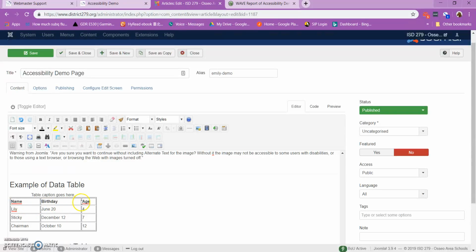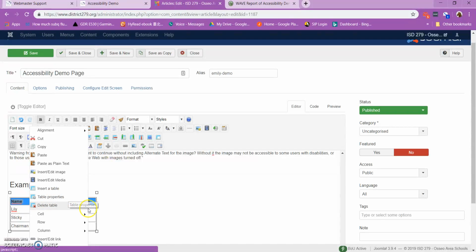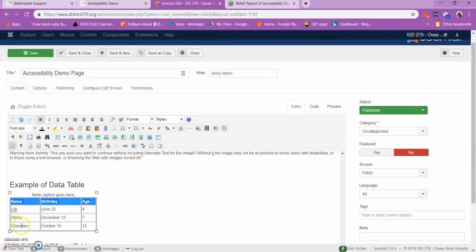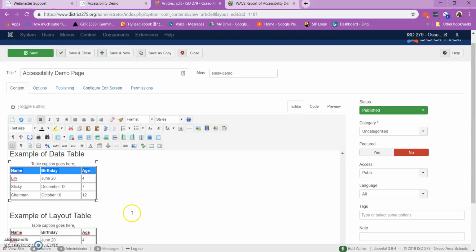And then the next thing you do is identify what the header is. The header can be going down the column. In this case, we want a header row, so you highlight the row, and then you go into table row properties. Then under the drop-down window, you identify this as the table head, which is the header row. All the other cells will be the table data, or the data cells. And that's how you properly identify the table.